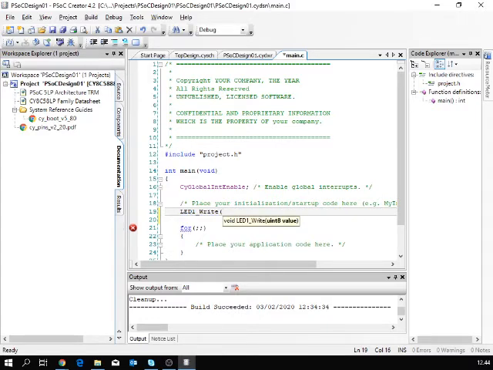And I need to write a value here. I start by writing constant 0. Okay, this was one pin only, so basically you put there either 0 or 1, or true and false. Okay, LED 1 write 0. That would be turning off the LED.